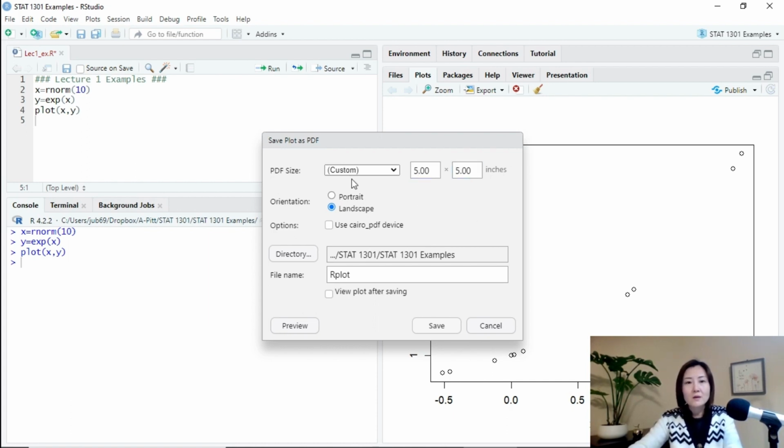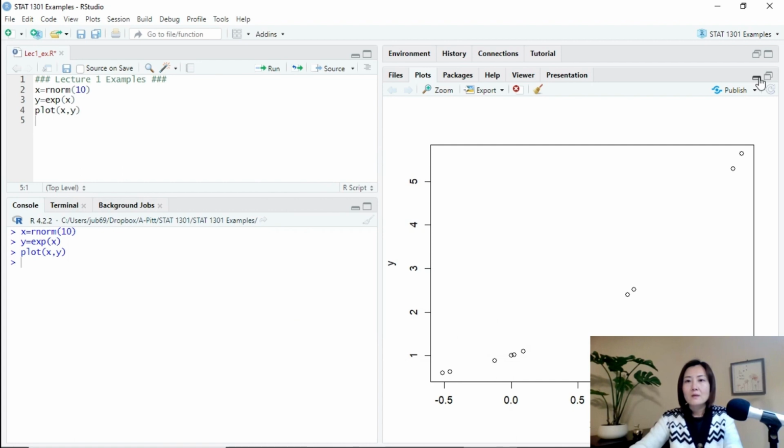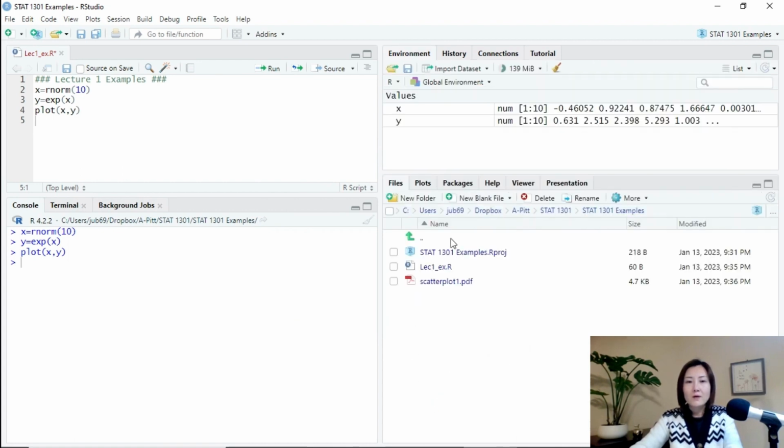PDF file. And then by default, you see the directory will be in the project. And give it a name, scatterplot1, and save. And then click Files, you see the plot is saved here. All of them are in the same directory, in the same folder, Stat 1301 examples.